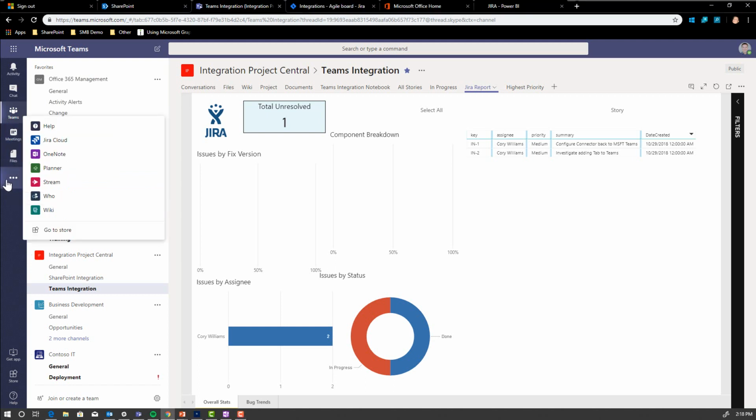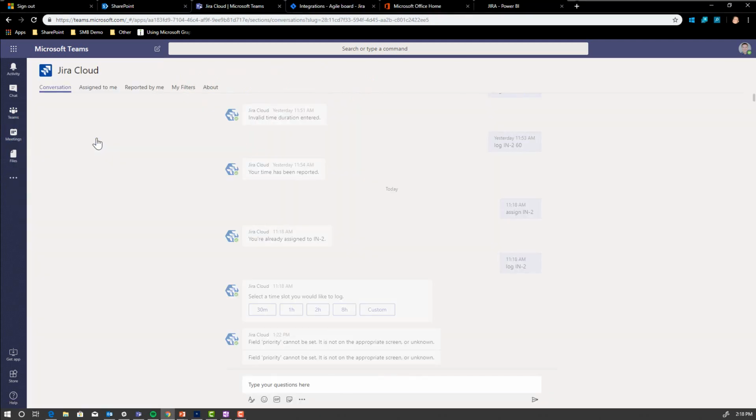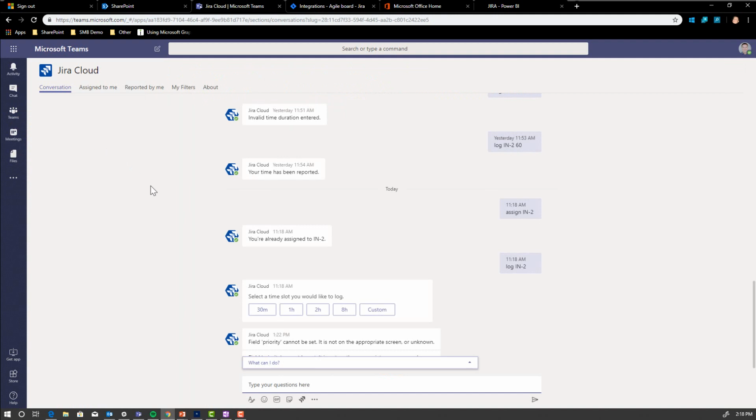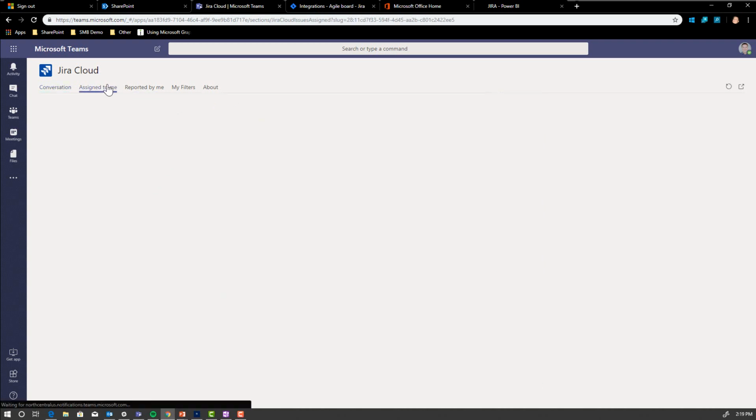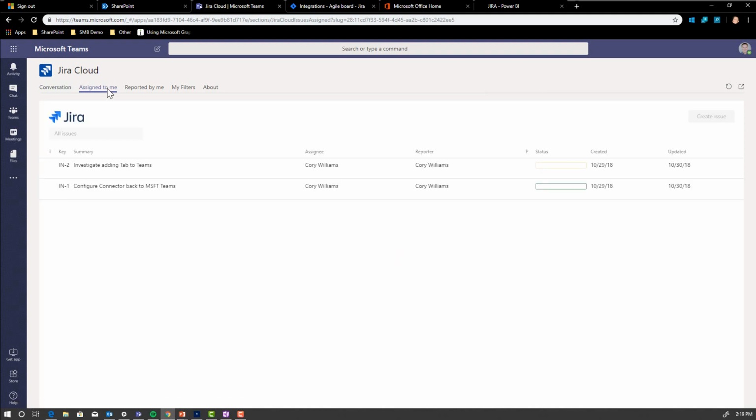From the toolbar in Teams, I can go to my menu and select Jira Cloud. For starters, I do have access to the Jira bot directly from my personal view in the Conversations tab, so I can quickly report time against an issue, watch an issue, edit issues, etc. But let's look at the other tabs here. I have an Assigned to Me tab where I can see all issues that were assigned to me, regardless of the project.